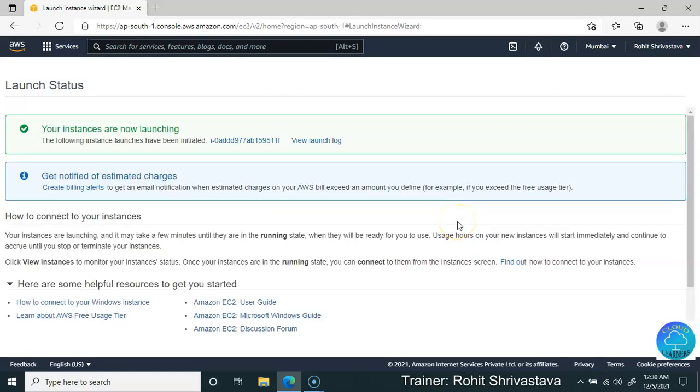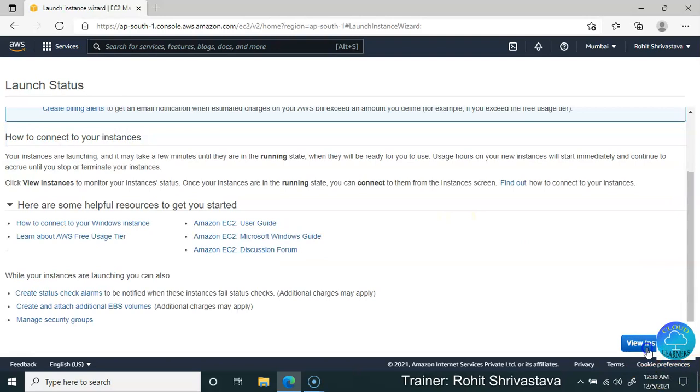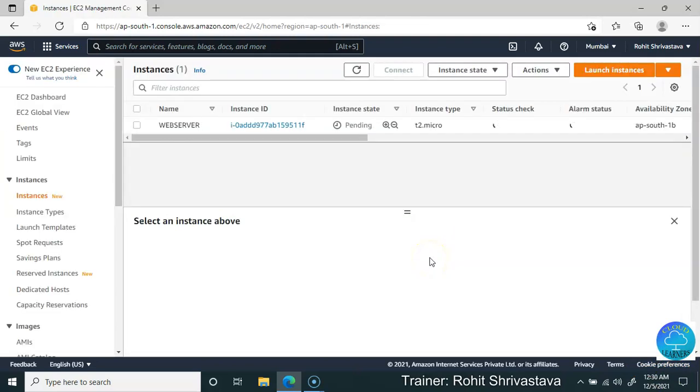So here we are able to see that our instance is launching right now. It is in the pending state. Meanwhile it is launching, and this status check will get cleared, meaning it will become 2 by 2. So I'm just pausing the video right now, and we'll get back once again after this status check is completed.